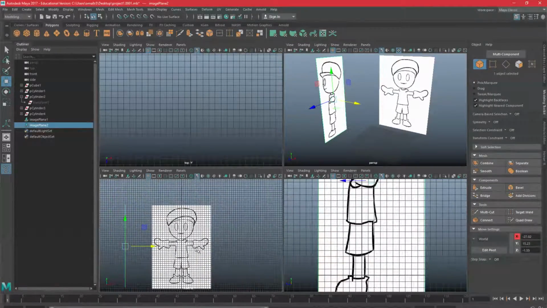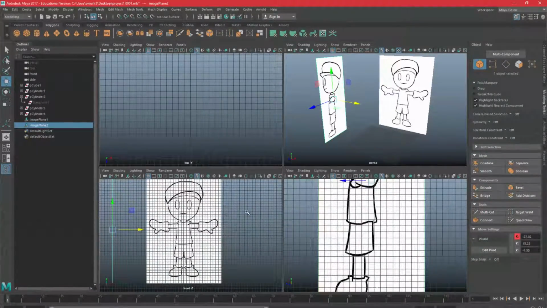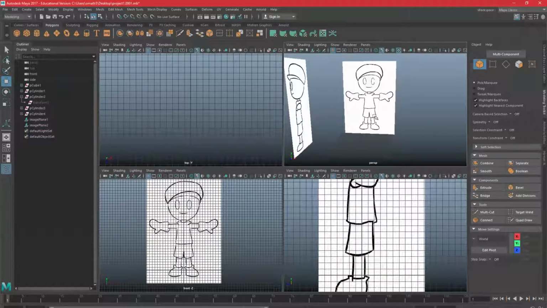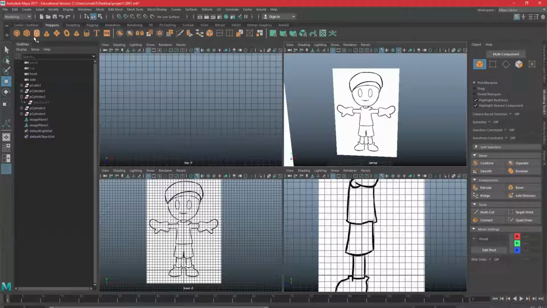So there are many ways to go about modeling things. The way I like to do it is to draw up these cross sections of a front-facing and a side-facing view and import them, and then work from there. Generally when making a humanoid, I start with a cylinder. So we're going to make a cylinder.